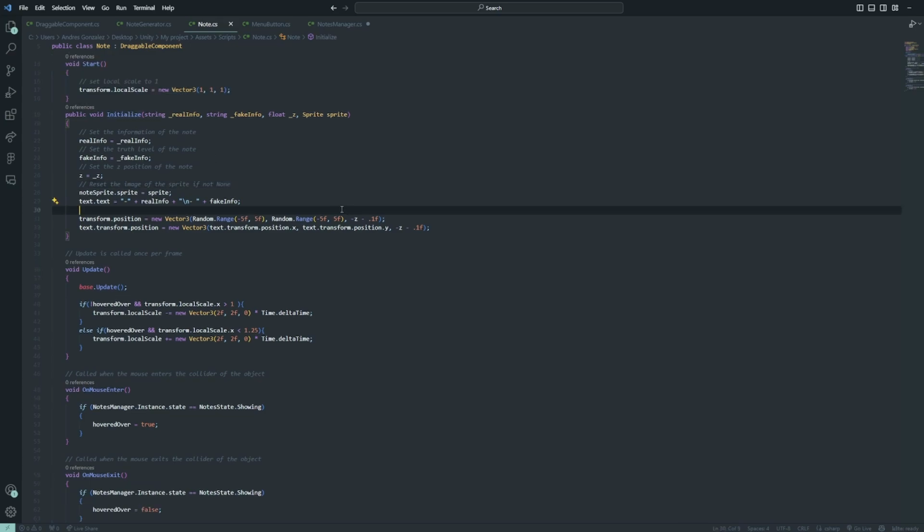And then in our initialize, we're actually using all the information that we grabbed from our notes generator. We'll get to that in a second. And we're assigning it to our text mesh, so this is actually going to get written on screen. The other thing that is happening is we're randomizing the position of our notes. If you remember, the notes are just getting generated somewhere random on the screen. And wherever that gets generated is defined right here.